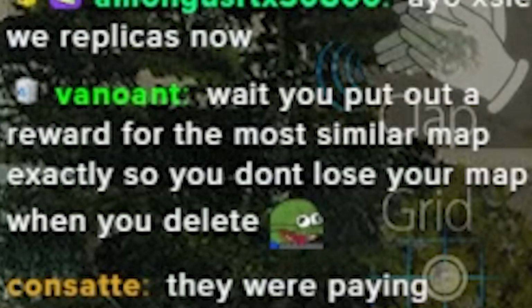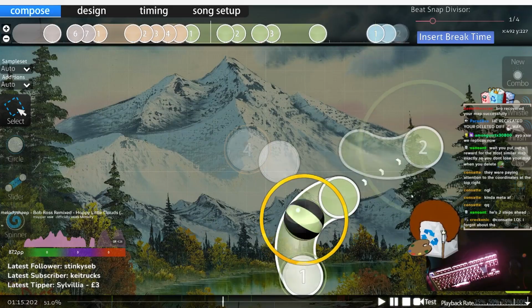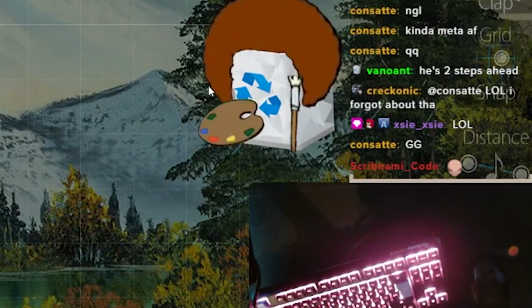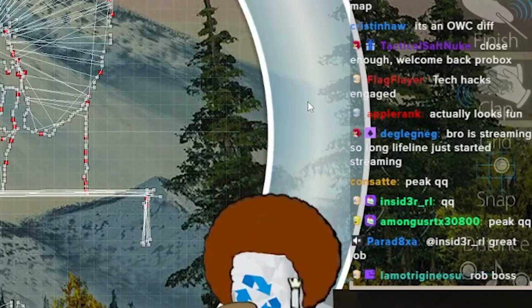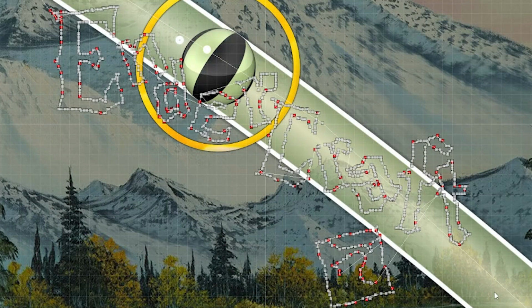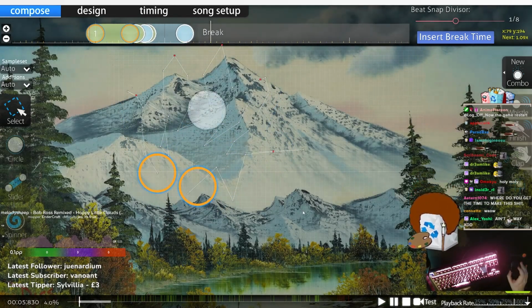Wait, so you put out a reward for the most similar map exactly so you don't lose your map when you delete it? Bro, I was starting to get over it, and then you just remind me of it like that. That is so rude. Hello, I'm Bob Ross. What? Wait, you legit tagged your map with slider points? That meant to be fire pointing at me? Oh, bro.